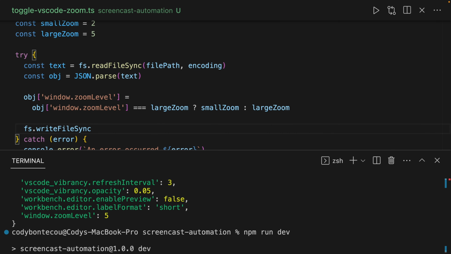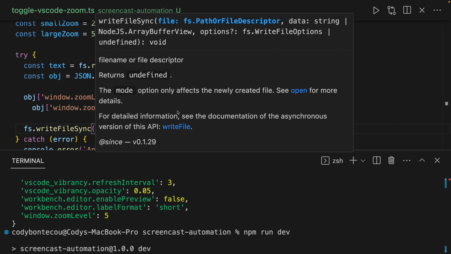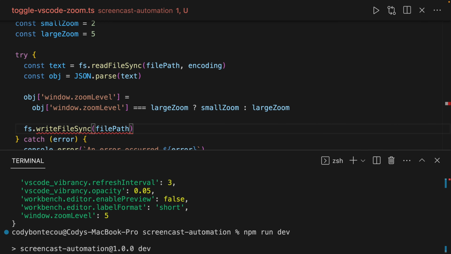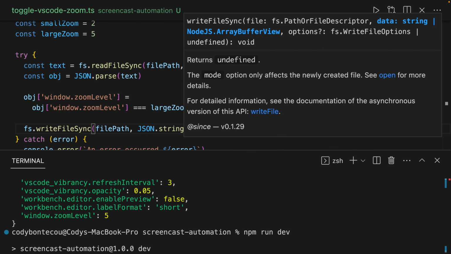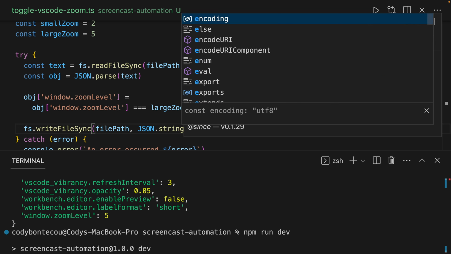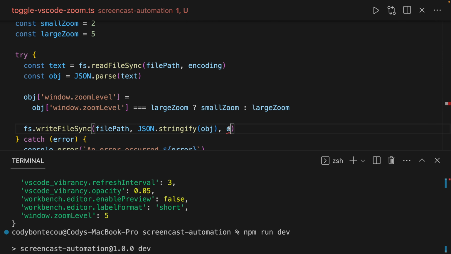Okay, so now that we're setting our zoom level, there's one last step, and that is to actually rewrite to this JSON file. So we're going to do fs.writeFileSync, and we're going to give it the same file path, and then we're going to stringify our object. And then let's give it the encoding.